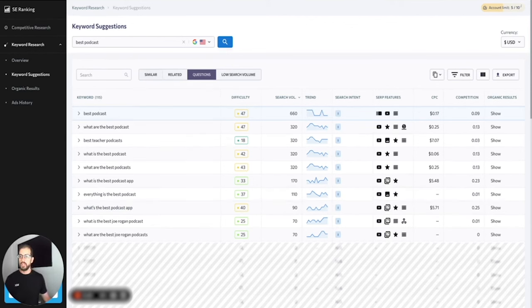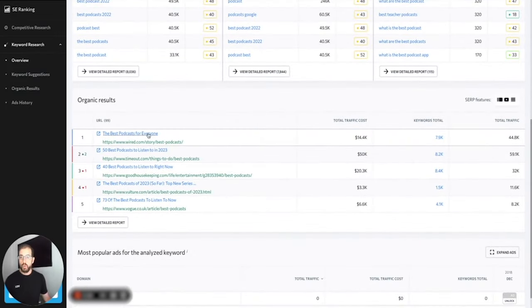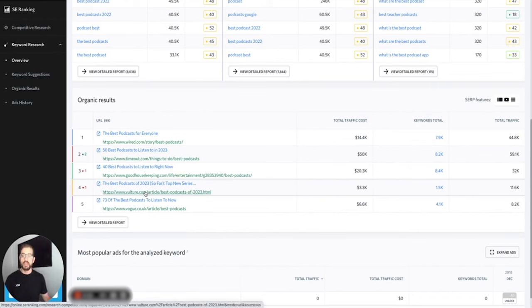Let's go back for a quick second. I can also see which websites are ranking on the SERP for this keyword, and that'll help me get an idea of what type of websites are ranking, what types of pages are ranking, what kind of content I need to create to rank for this keyword, and so forth.